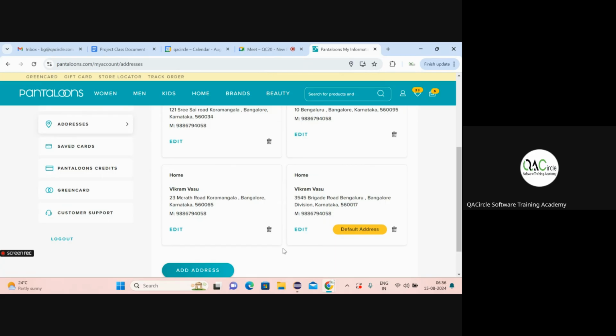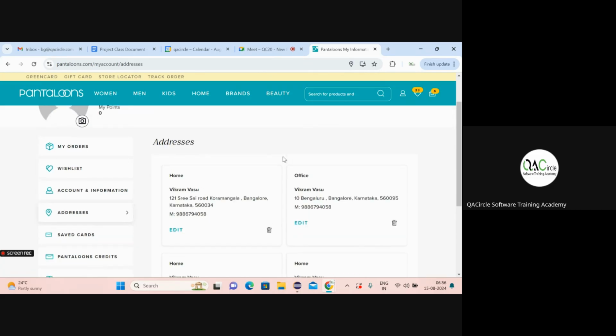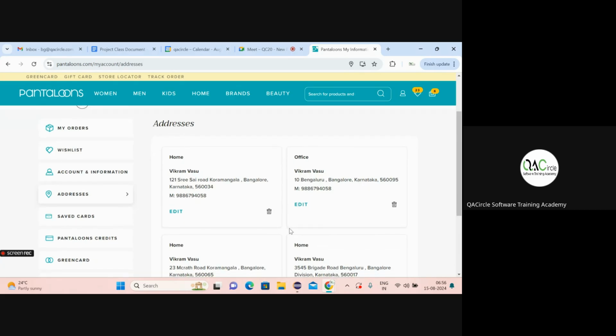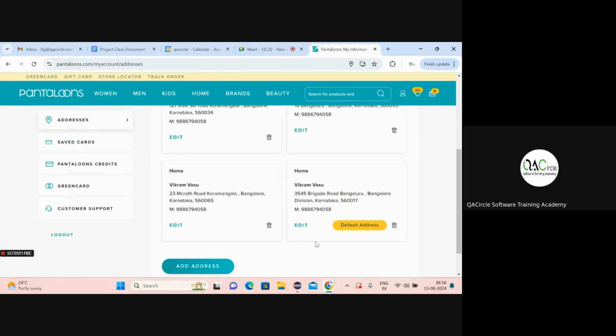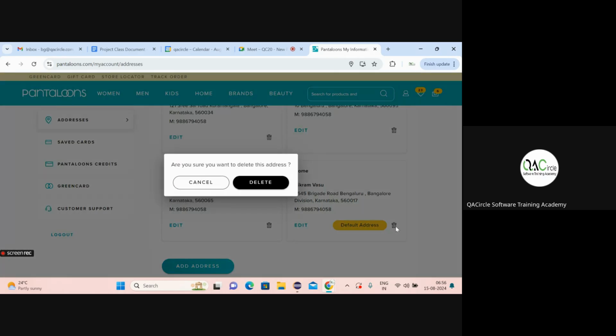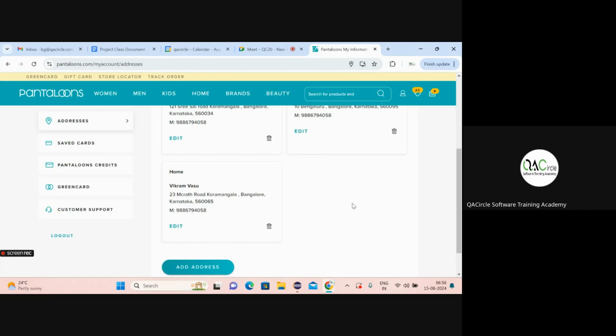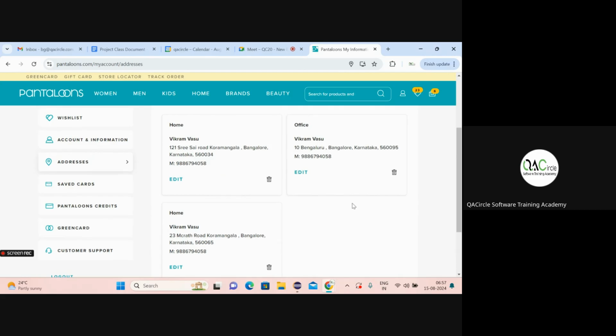So no matter how many addresses you add, you can make only one address the default address. And there is one more option. You can delete the address as well. Okay. So let me try to delete an address which is added as a default. I'll say, are you sure you want to delete this address? I'll say yes. You see, now this address is removed, whatever I added newly, and there are no default addresses. Why? Because I've deleted the default address.